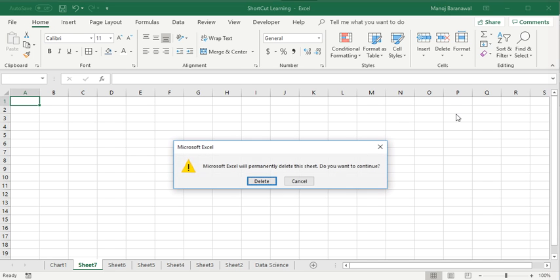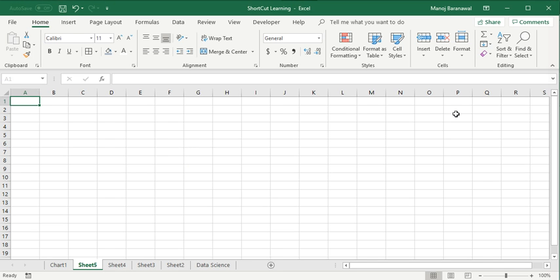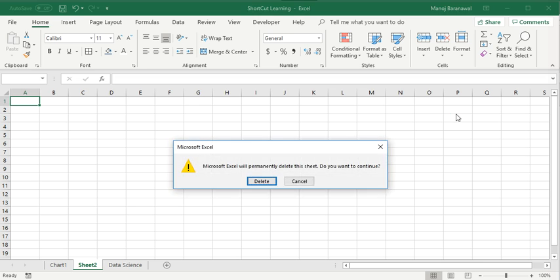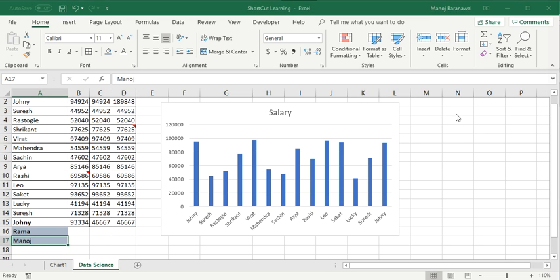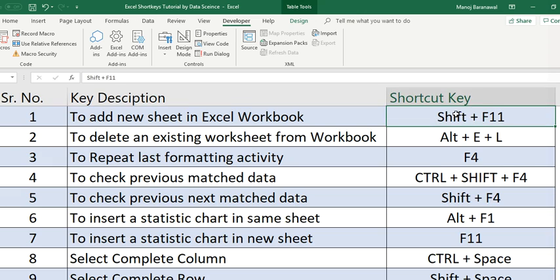Now you want to remove this sheet. Alt E L. Delete. Fine. So you can do it easily and it is very useful.